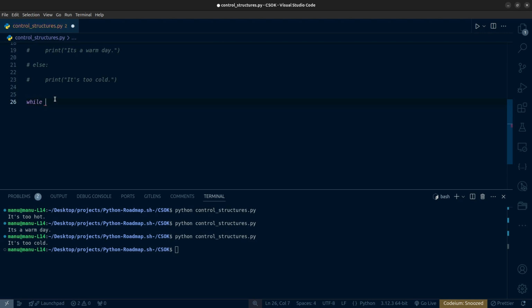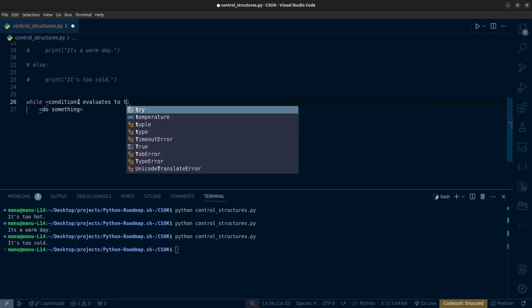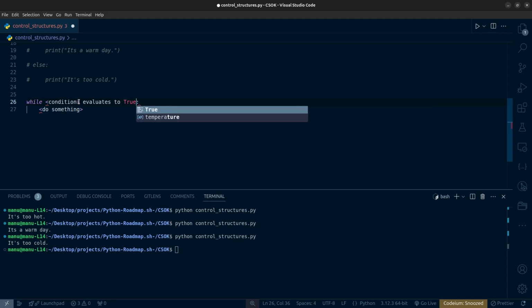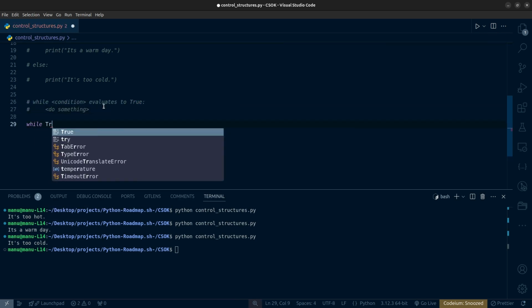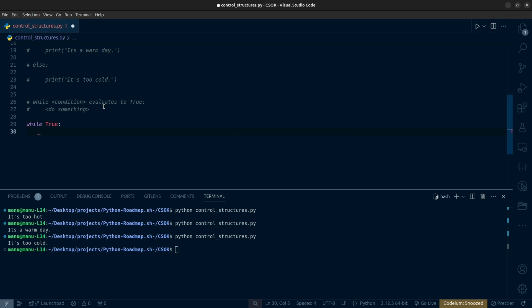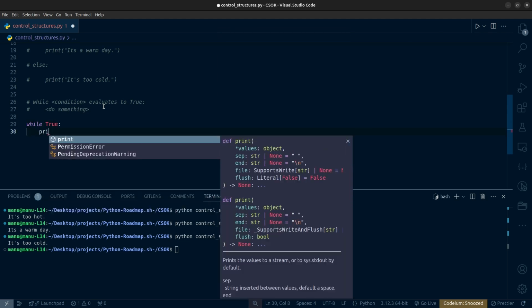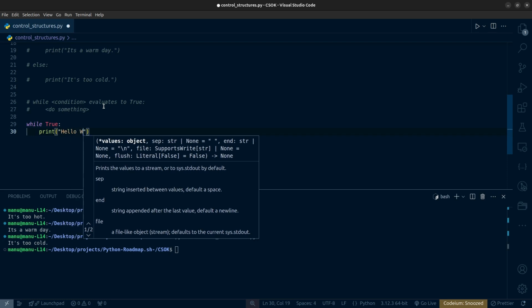So this is what our while loop looks like. So while a certain condition, then do something. Basically, that's it. While a certain condition is met or evaluates to true, then execute the code here endlessly until the condition is no longer viable or is no longer met. So the simplest while loop you can have is something like while true. So this always evaluates to true. So you can say while true, print hello world.